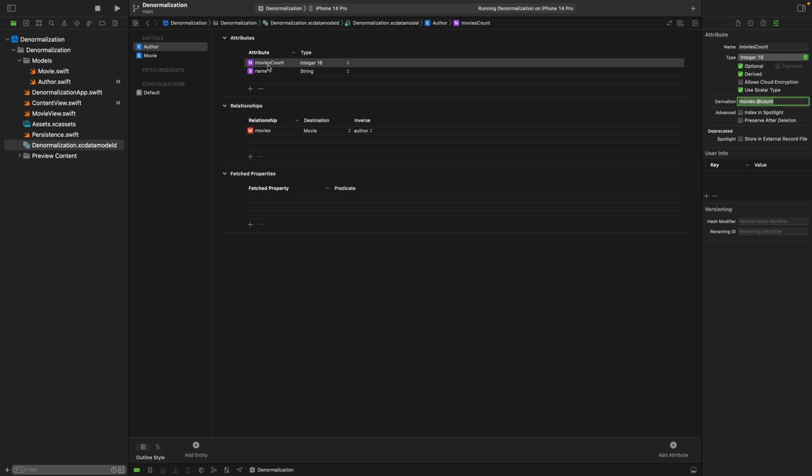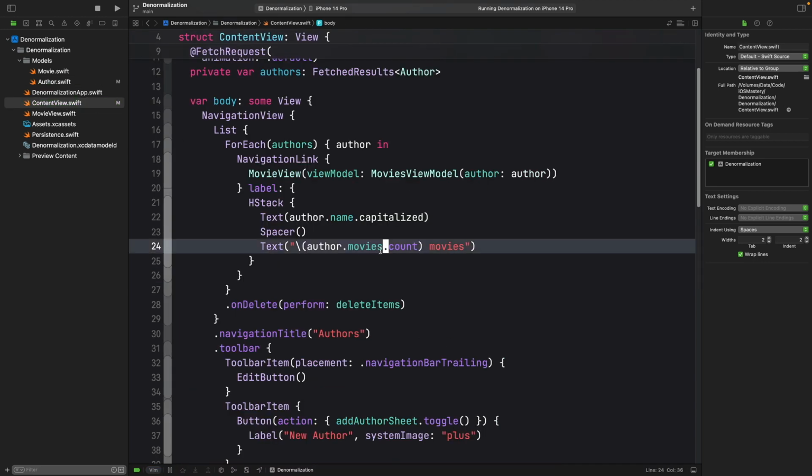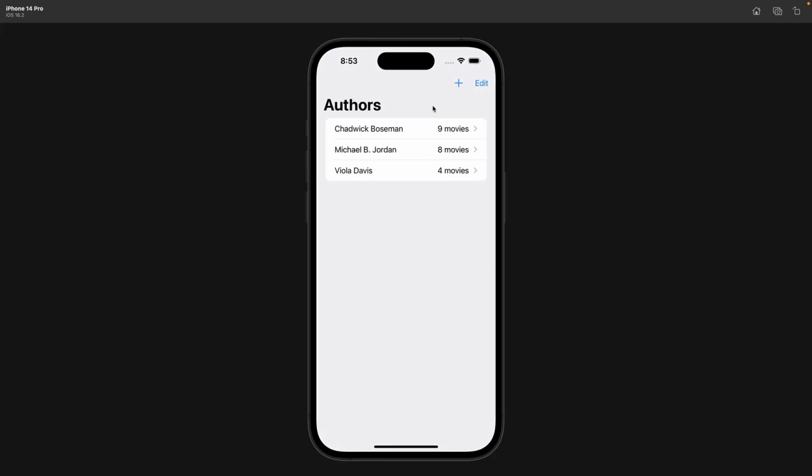But we need to add this attribute in the managed object model. I'll go to the author and add it right below here. So we have the movies count here, which is of type Int16. And now let's go back to the content view and update this. Rather than having movies.count, we'll just say movies count like that. Let's build and run to see. The build succeeded, and let's run now.